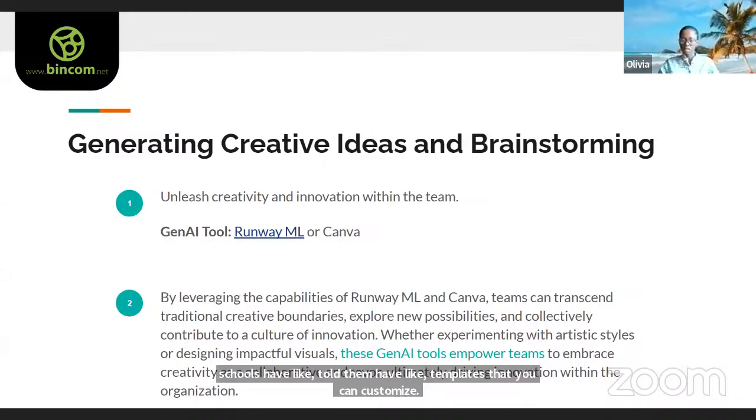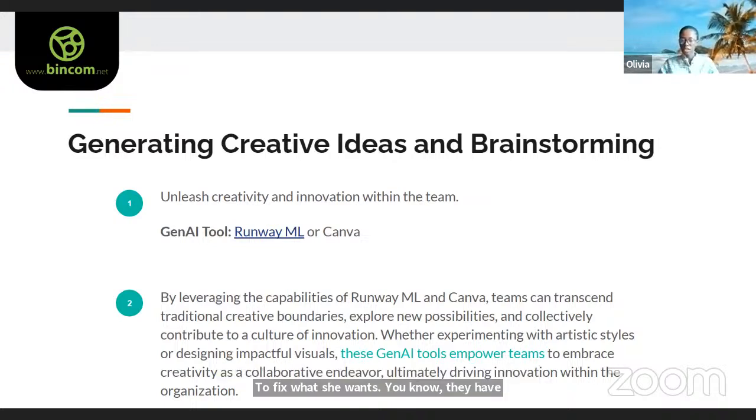Some of these tools have templates that you can customize to fit what you want. They have things like art generation, style transfer, and interactive demo, just to empower your team really to explore their creative expression. So it can be used by designers, it can be used by critical thinkers, it can be used by a novice as well. And this is for the Runway ML.